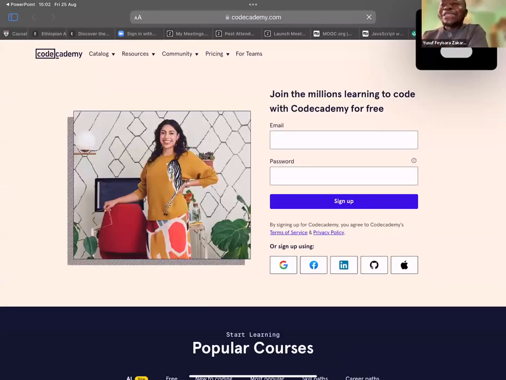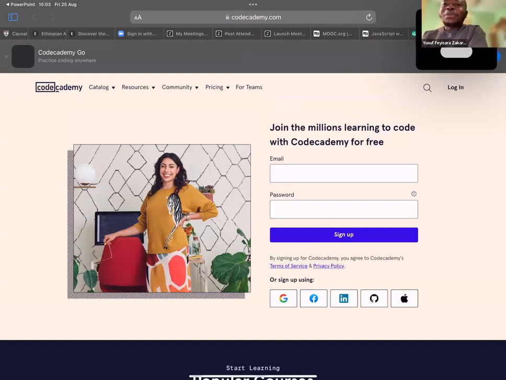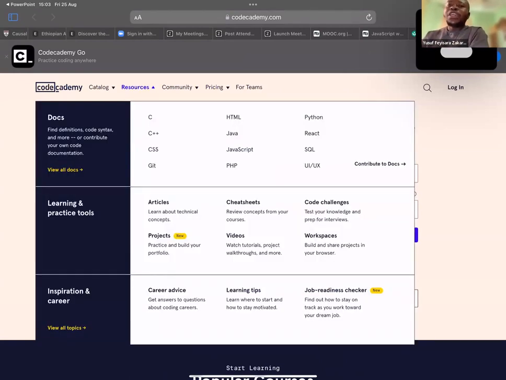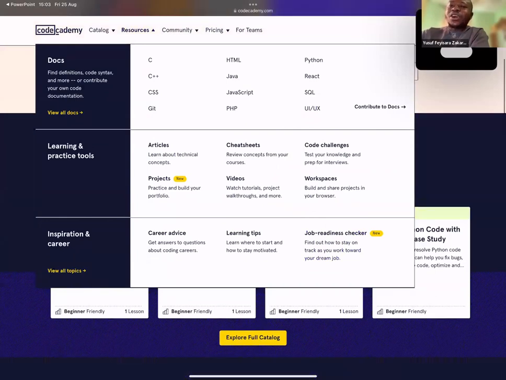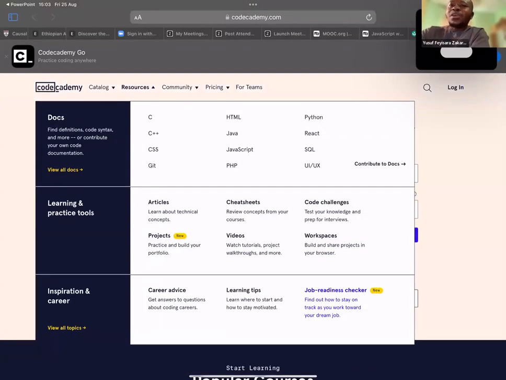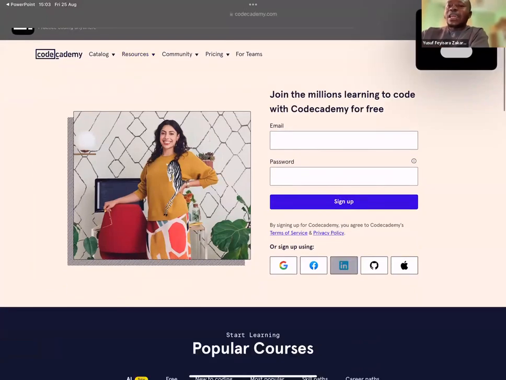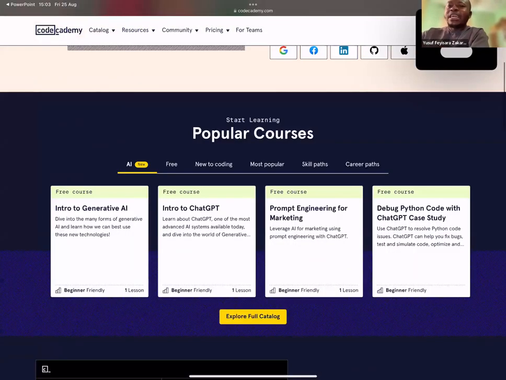Here you can learn coding free of charge. In some instances you may have to pay, okay, but you can still learn some free courses here. Can you see this coding website? You have C, you have HTML, you have Python. This is knowledge. Knowledge at your fingertips. So you can see some nice and popular courses here.